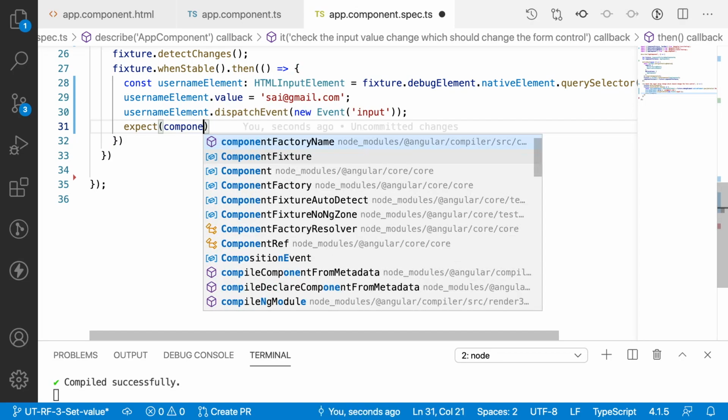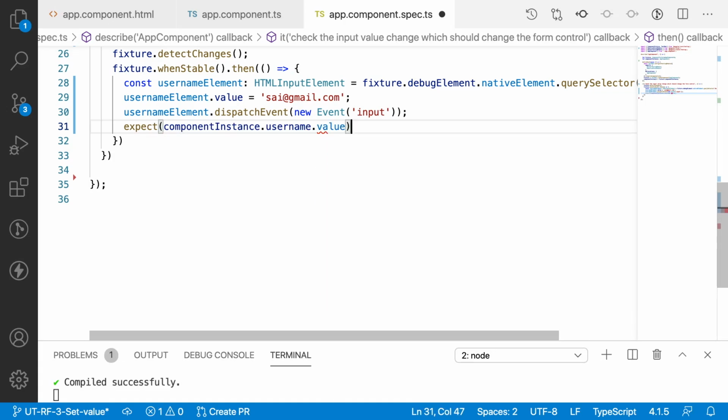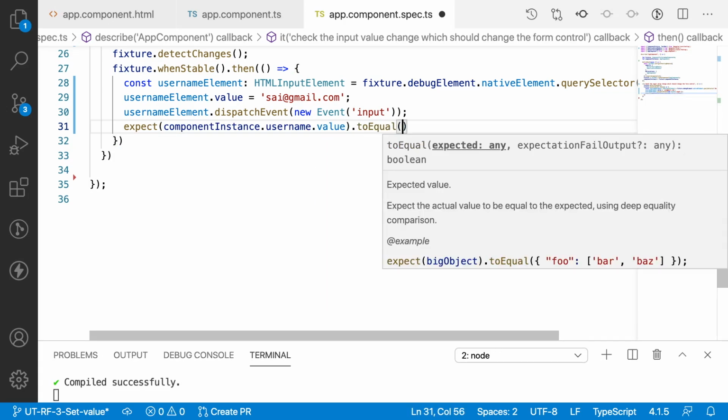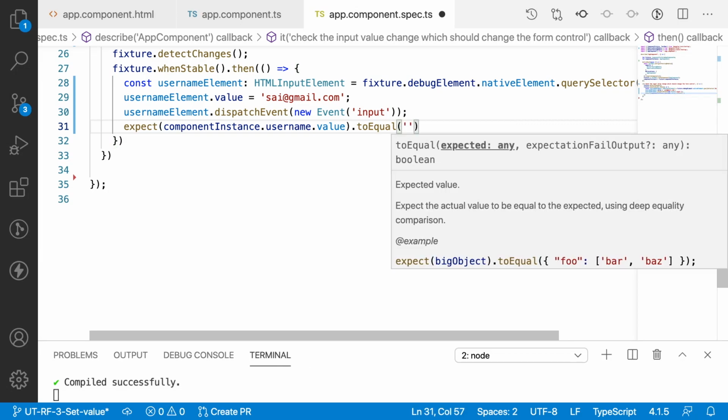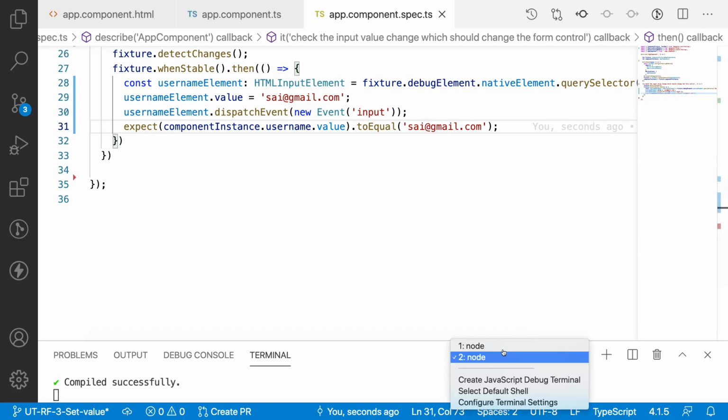So component instance dot username dot value dot equal of what is the value which it should be there inside my control, that is sai@gmail.com, paste here and give semicolon. So this is our expectation that should update our username value inside our TS, that is component instance of app component. Let me save this and let me run this application by using ng test.